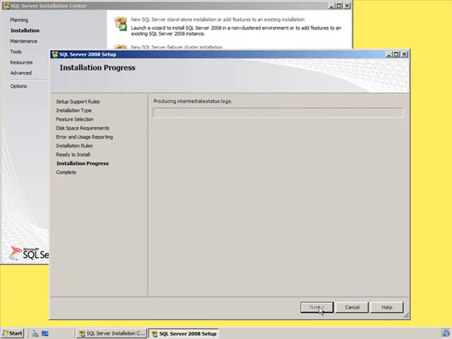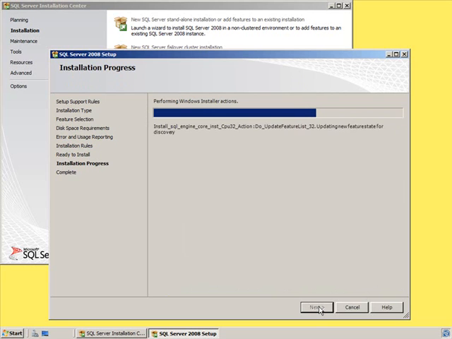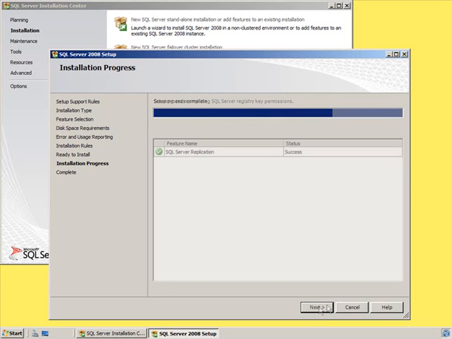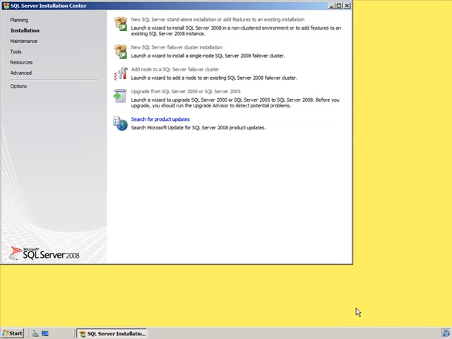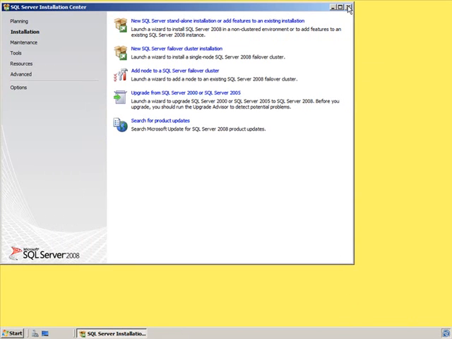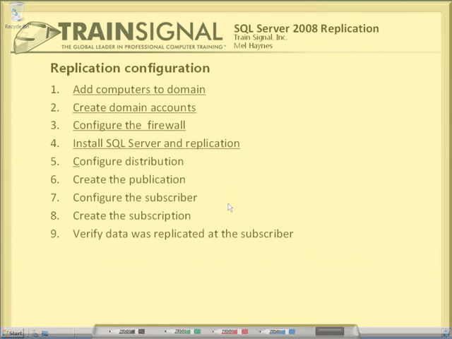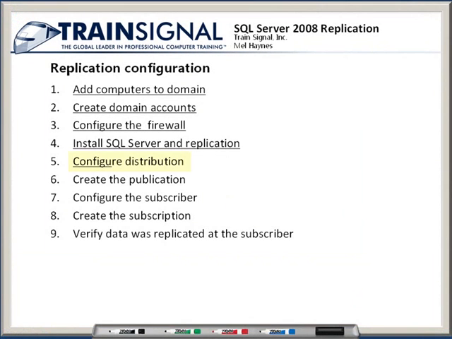When that's done, the next thing I need to do is add my accounts to this server. We only added them to the publisher so far. So now we need to go back and add them to the subscriber. All done. Click next. Close it out. Replication's installed. Next, we get to configure distribution.